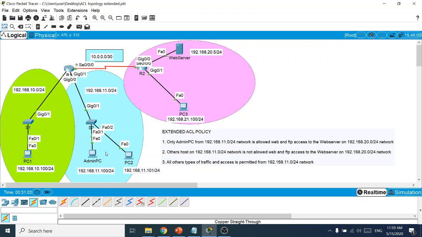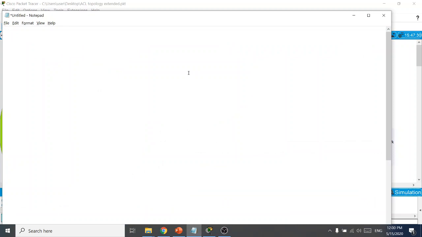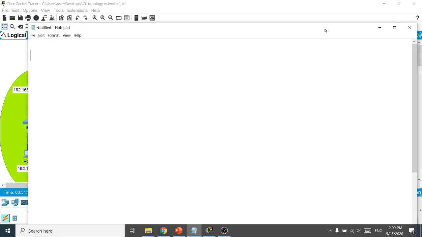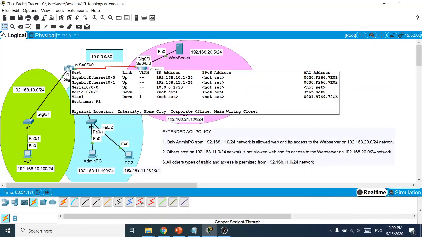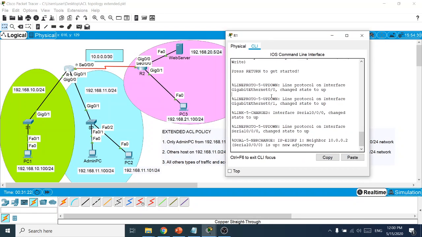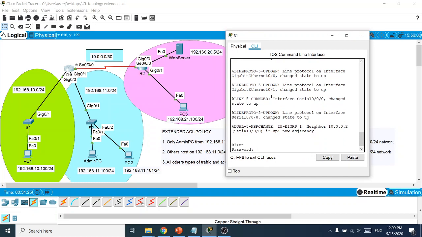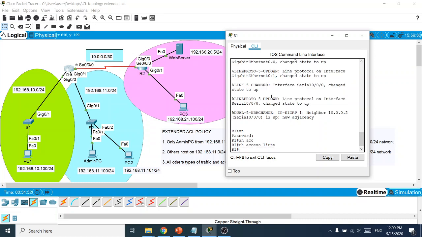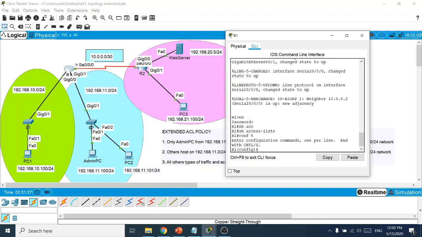So now we are going to configure the ACL. So let's start. Alright, so kita akan configure dekat closest to the source. Okay, CLI enable Cisco config. So try to show access list first. So there is no access list configured right now. So we configure the access list now.